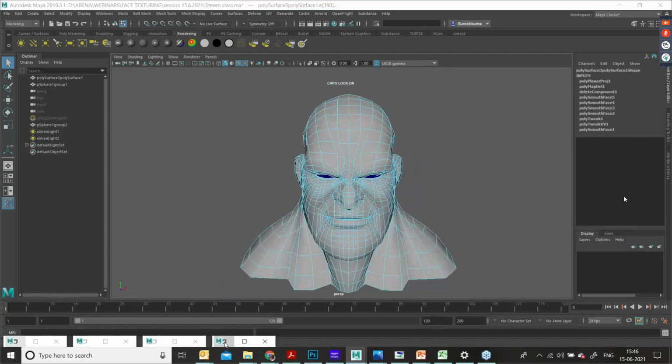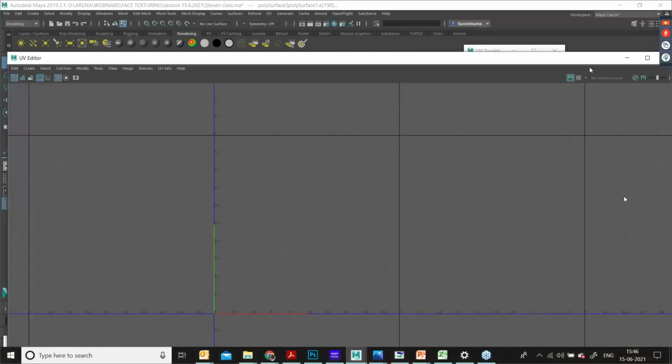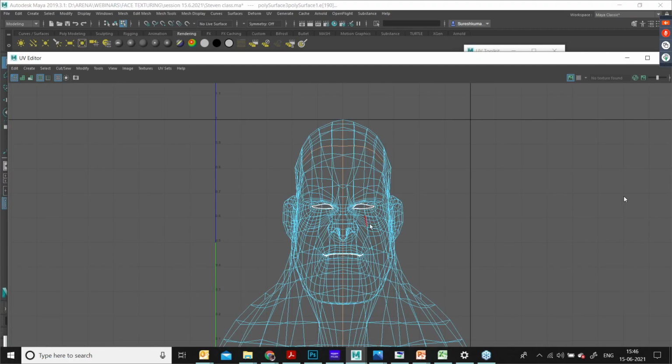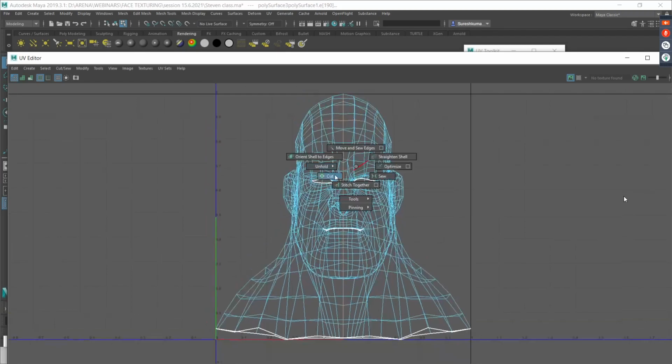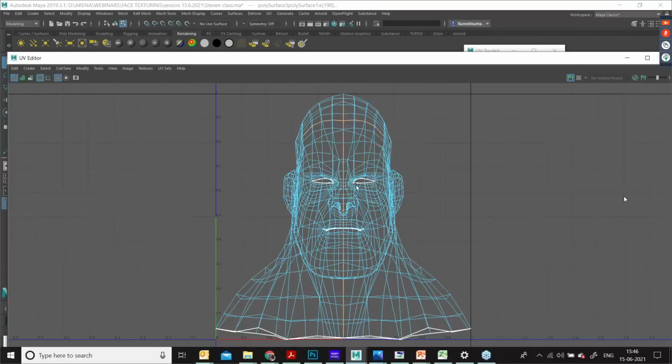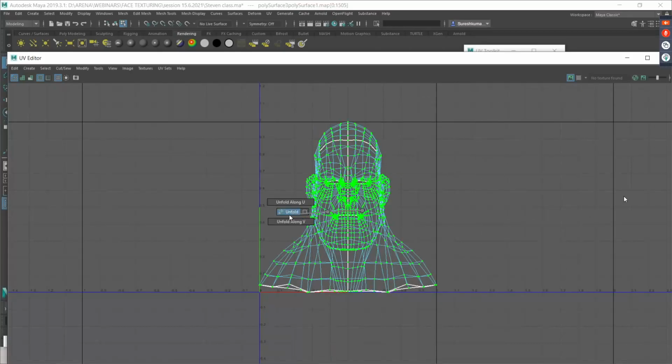Open your UV editor. One minute. So we got the edges. Shift right click, cut the UV. Once it is cut, you can select the entire UV and shift right click, unfold.